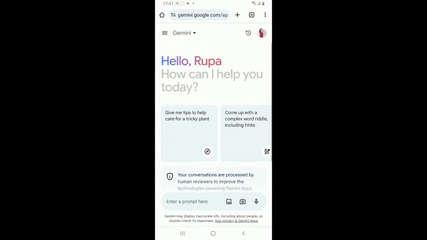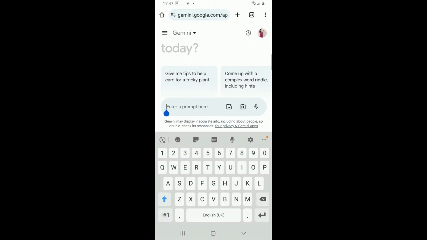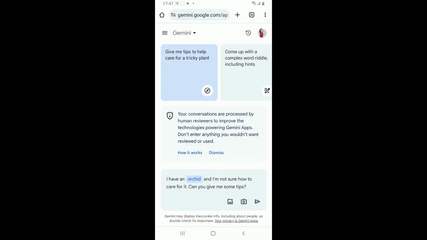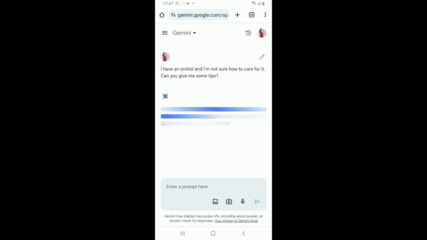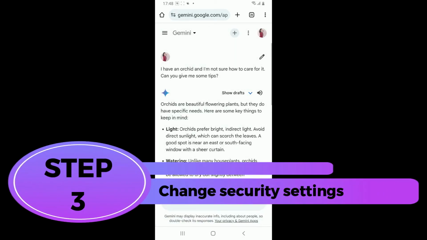Now explore the interface for your account shown in the screen. Gemini AI empowers you to create stunning visuals and explore generative art. Simply go ahead and enter a prompt in the text box. You can type in any prompts you'd like and then send your command to receive possible answers or queries from Gemini AI.